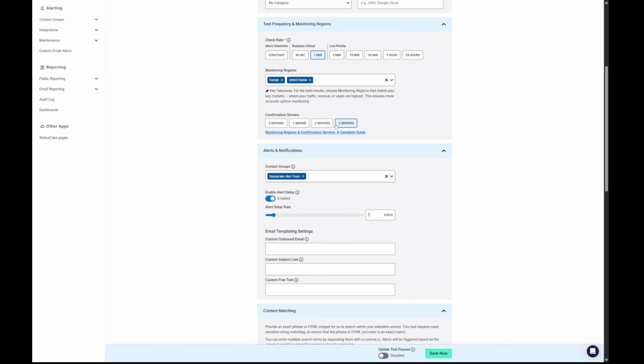Now, look at confirmation servers. If a failure is detected, we don't immediately assume downtime. We trigger a confirmation batch. 1 to 3 additional servers rerun that check. Majority rule decides whether the failure is valid. If the majority confirm it, we treat it as a real failure. If they don't, it's ignored. So confirmation servers filter false positives before thresholds even matter.